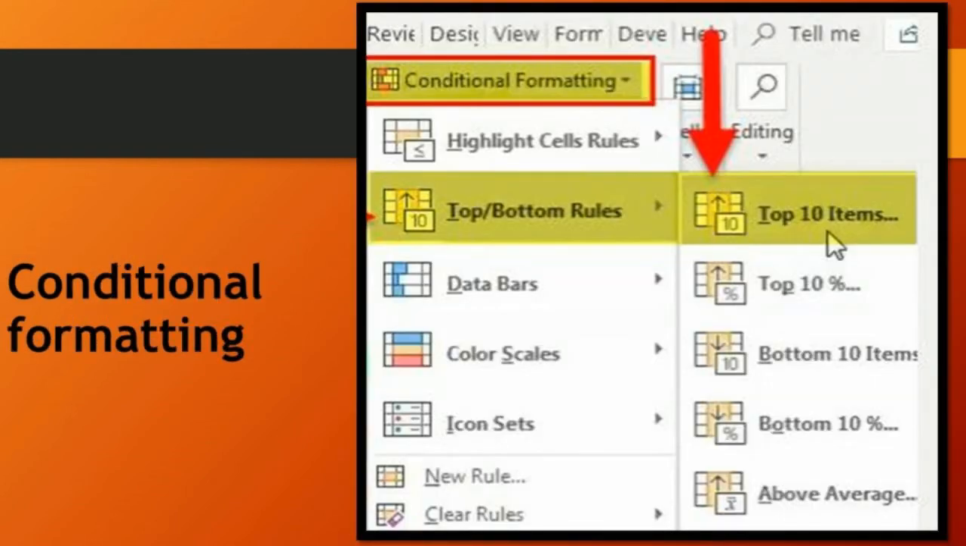Conditional formatting. One of the important features of Excel is conditional formatting. It is much easier in Excel 2007 than the older version. With conditional formatting, the user can format one or more cells based on the value in the cell. To apply conditional formatting, select the range of cells that you want to format. Click on Home tab, select Conditional Formatting button from the Styles group.